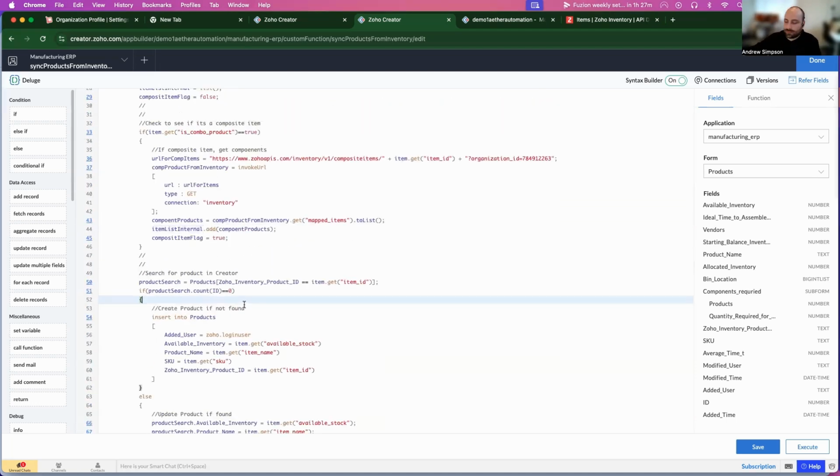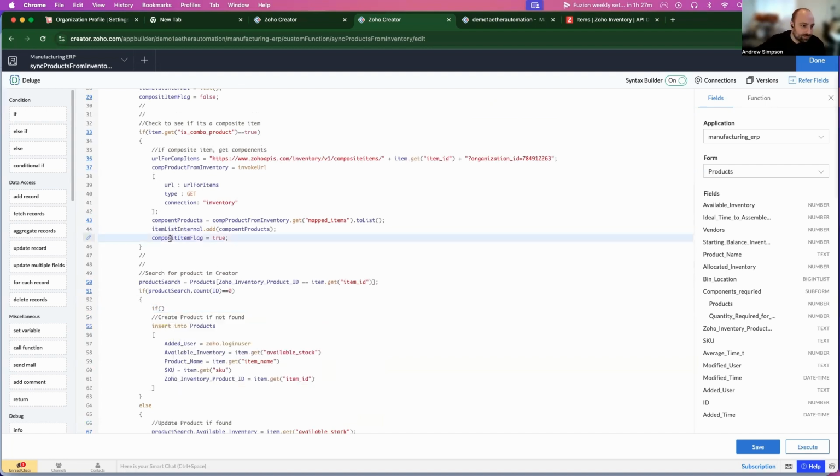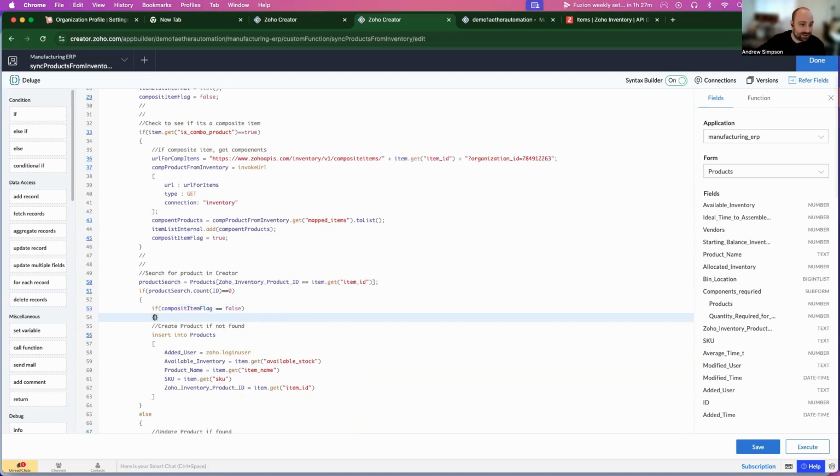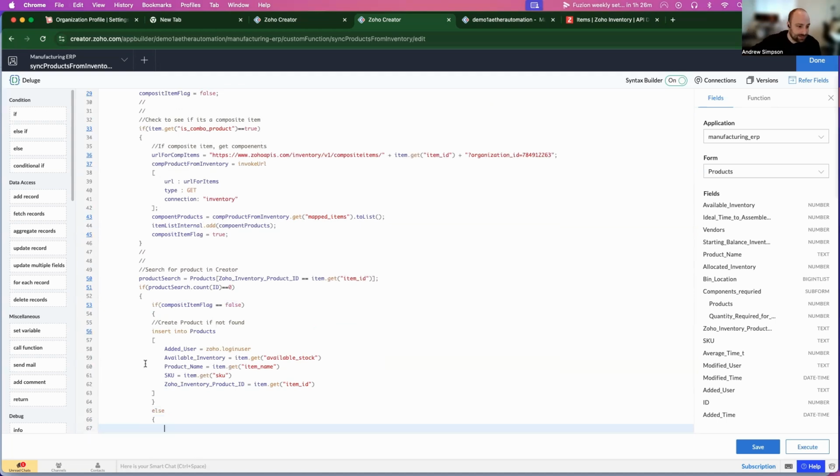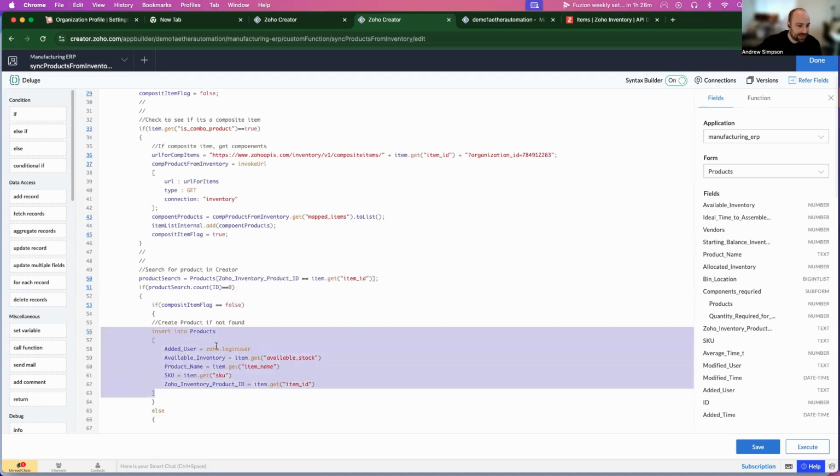So create product not found. So if composite item flag equals false, then it's created like it is now. Else, we want to create it with the components. So we're going to copy the same information.